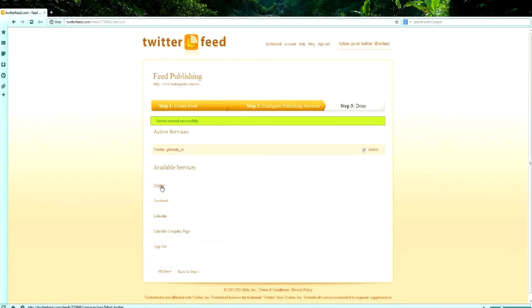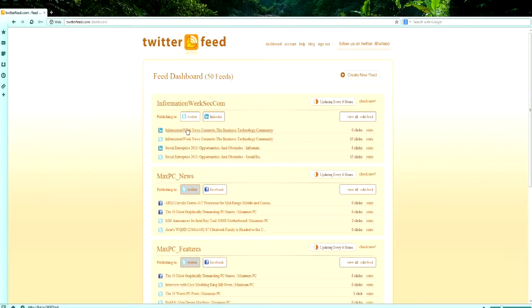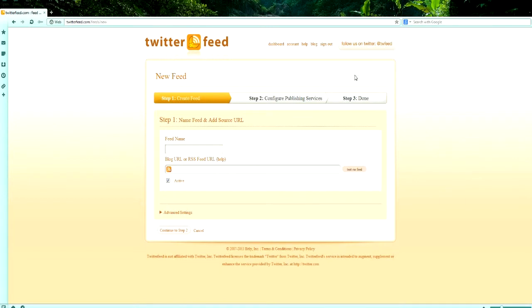And now it's going to ask me if I want to add any other services, and these are the services that are available. I don't want to add any other services, so I'm just going to click on All Done, and then it's going to ask me if I want to go back to my dashboard to set up a new feed. So I'm going to do that. I'm going to click on the dashboard, and then I'm going to create a new feed. And this one should go a little bit quicker here. So now I'm going to click on Create New Feed.